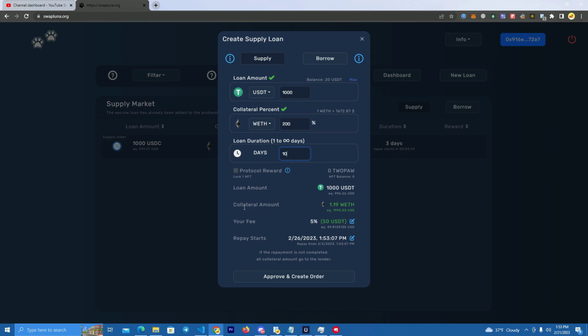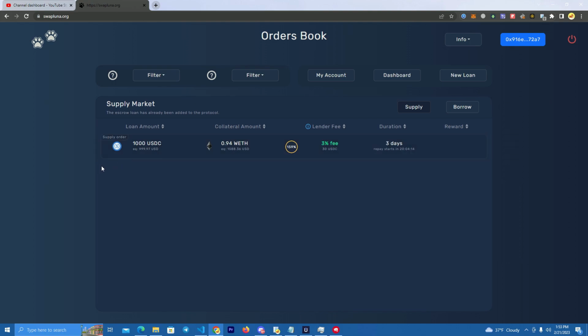Then we have here the collateral amount and then we can set the fees. The fee is my earnings, so I want 10% as fee, and repay starts. We have the date here, then I create order. When I create order, it will automatically show up here, and if someone clicks and accepts my offer, they will be getting the USDT I added to loan, and they will be paying me 10% of fee plus my money.